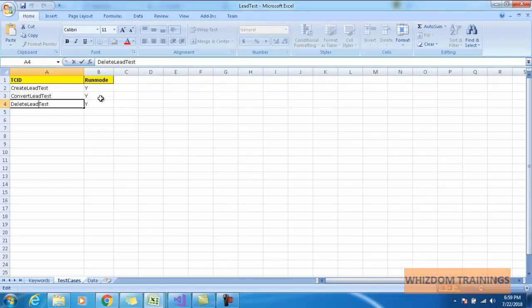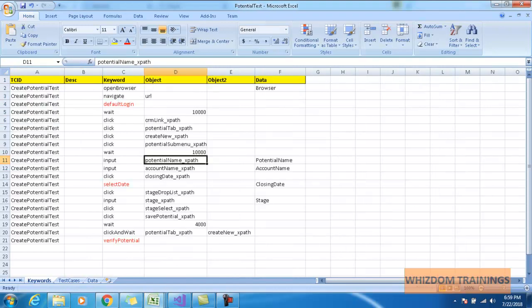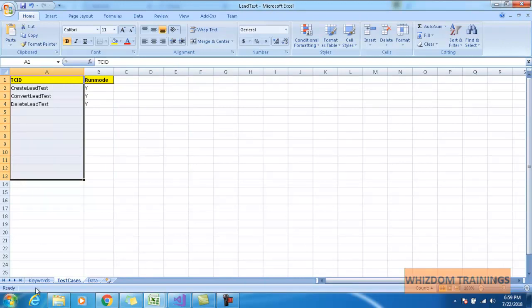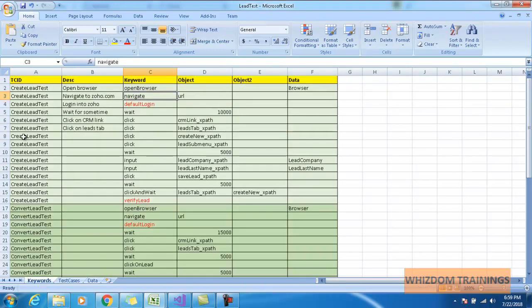Now coming back to the data file, in the test cases sheet all the test cases would be listed. Then in the keywords sheet, okay, this is my potential sheet, fine. Now in my keywords sheet I have all my data for each and every test case. Say for example, for the create lead test you have the keyword. Now what are these keywords? Say for example, we have the open browser keyword, then there is your navigate keyword. Now keywords are the things which will actually drive the flow, and keywords can be reused again and again.